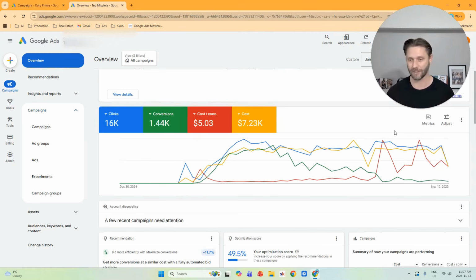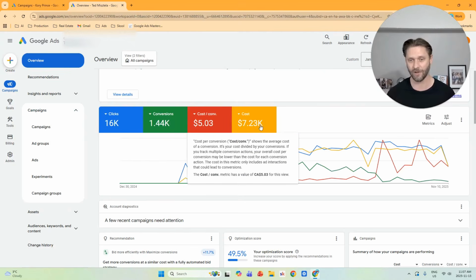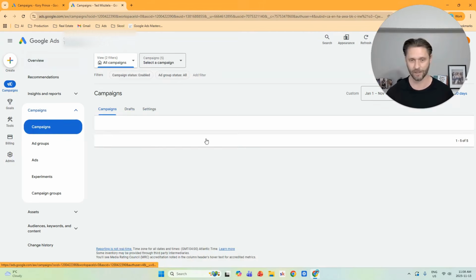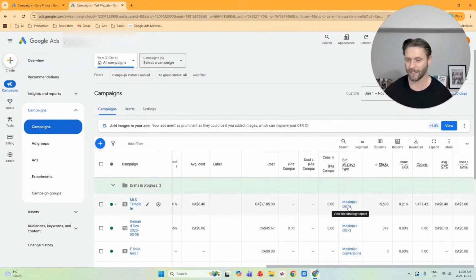So I jump over to his particular campaign, and he's at 16,000 clicks, 1,440 conversions. His cost per lead is $5 and his spend is $7,230 so far. So this campaign is doing really, really well, but you'll see, and I'll show you in a second, it's actually using maximize clicks as the bidding strategy. So let's get right into it. So right here, we can see the bidding strategy on this one is maximize clicks.